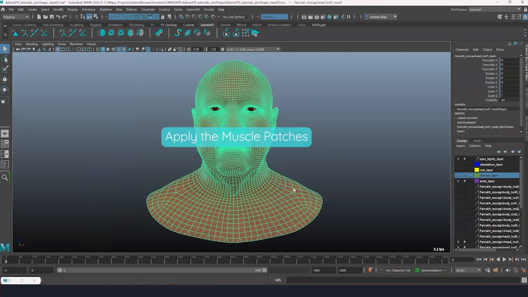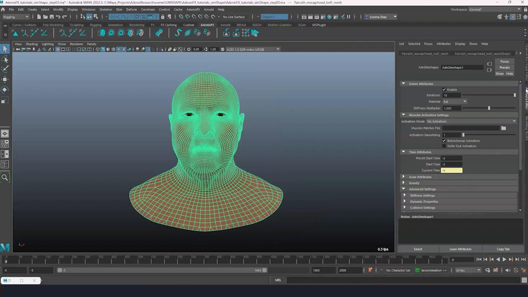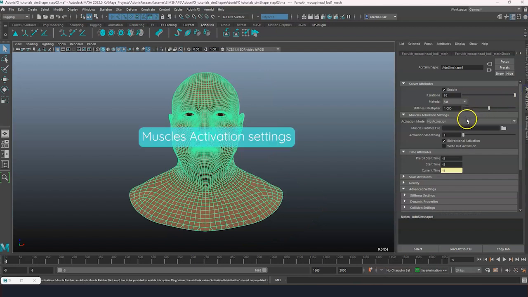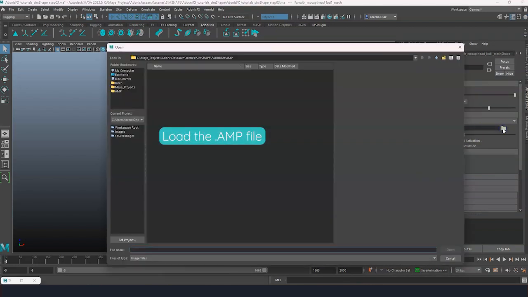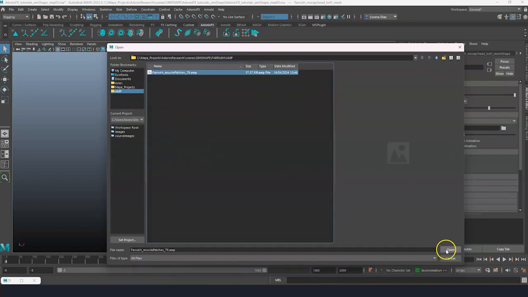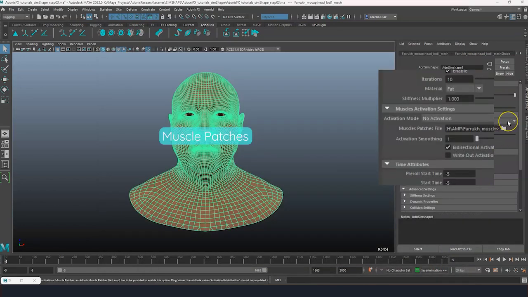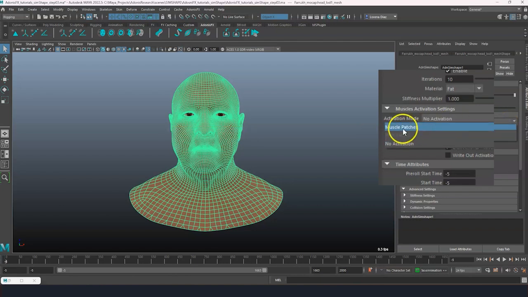Now we can apply the muscle patches. So let's select the simulated mesh and go to the attribute editor. Search for Muscles Activation Settings tab. You will see that the drop-down list shows no activation. So let's load our muscle patches file. Click on the folder icon and select the previously created AMP file. Once loaded, you will be able to select muscles patches from the Activation Mode drop-down list.